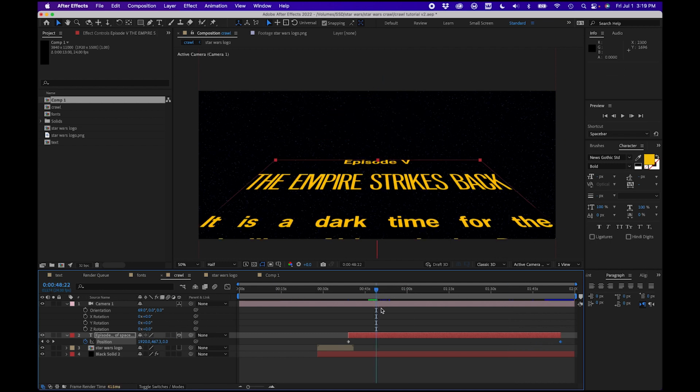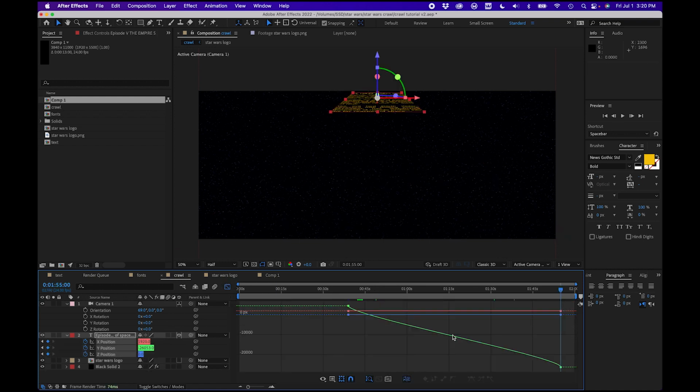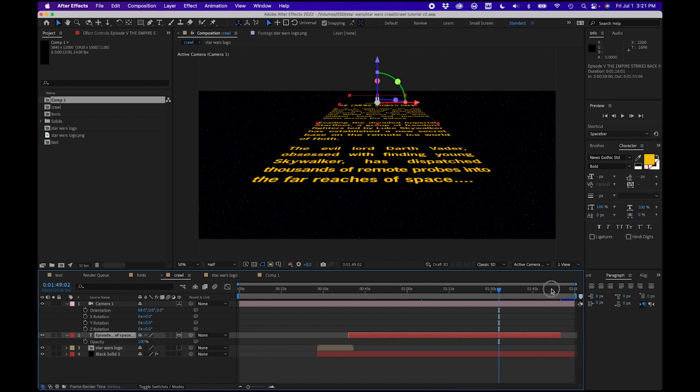I have noticed that the real crawls speed up about 3/4 of the way through when the bottom line is around the middle of the screen. So if you want, you can go back into the graph editor, convert to Bezier, and just pull that right handle up a little bit. Just don't overdo it.